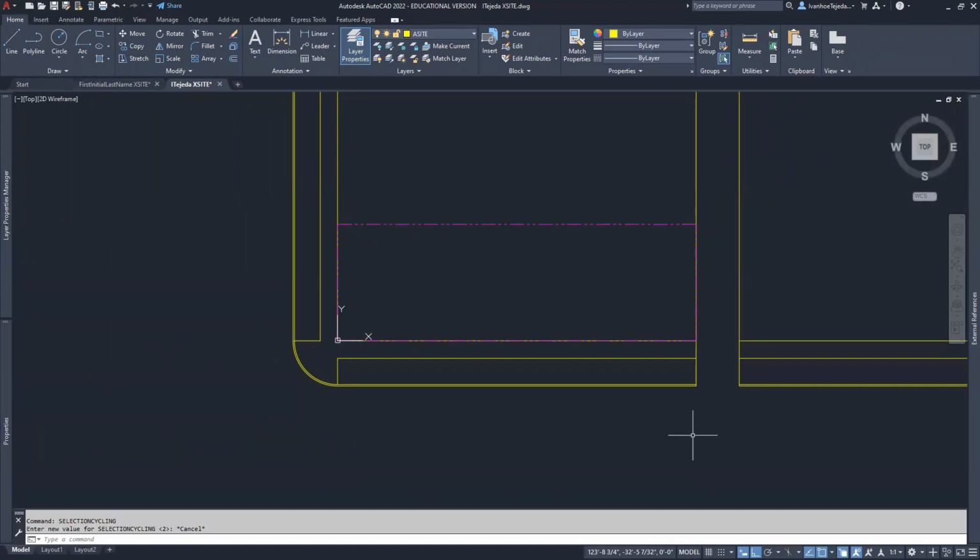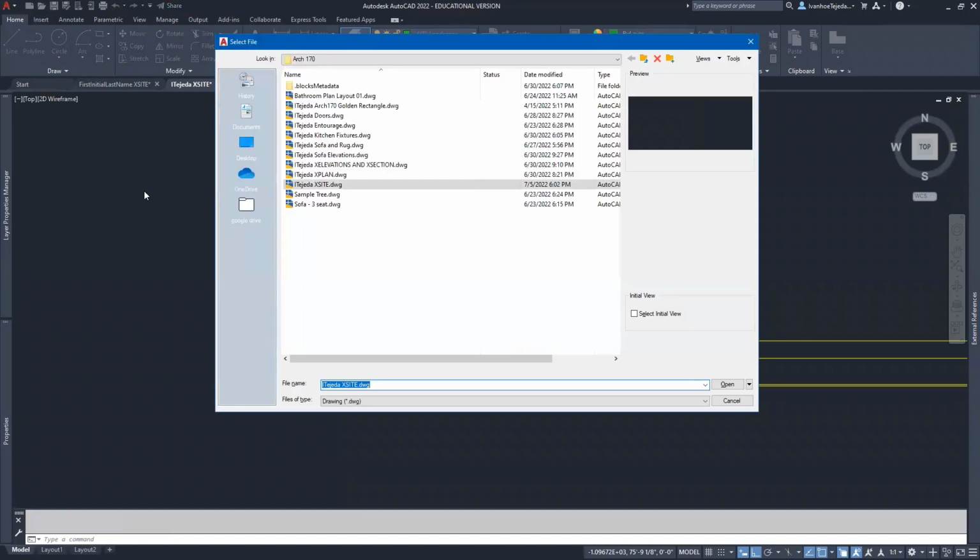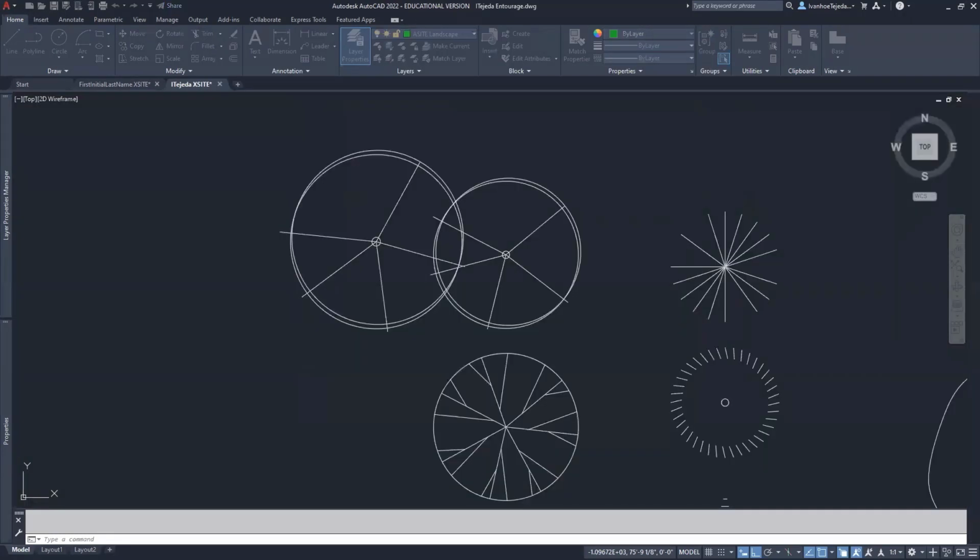The next thing I'd like to do is bring in the trees. I'm going to right away switch over and make that layer the current layer, my landscape layer. So I'll click on that. And I already have my trees, but I can't remember if I made blocks out of them. Let me open up that drawing file. So I'll come over here to open. And there's my entourage. I'll go ahead and click on open.